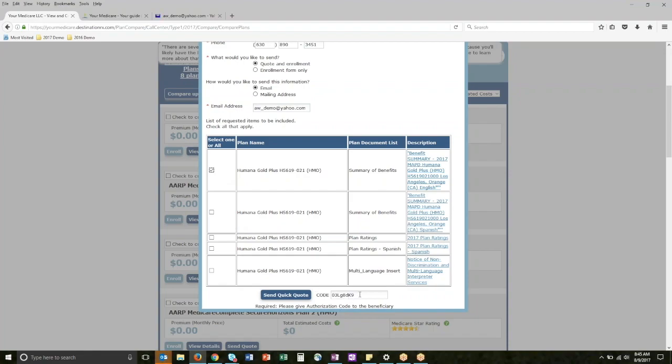And then we have an authorization code. This authorization code is generated by the system, and it's generated randomly. So once we fill out this form, a new code is always going to be generated, and the agent has to give that code in a separate email, in person, or over the phone to their beneficiary.